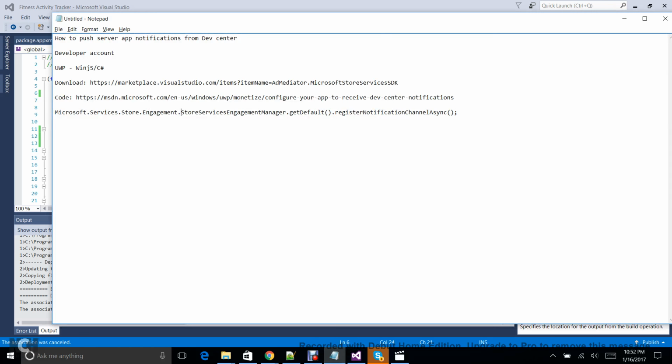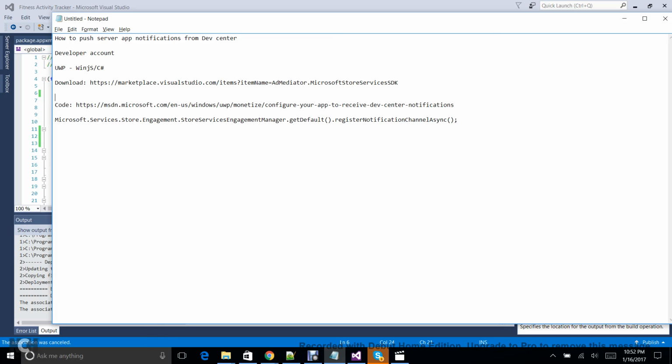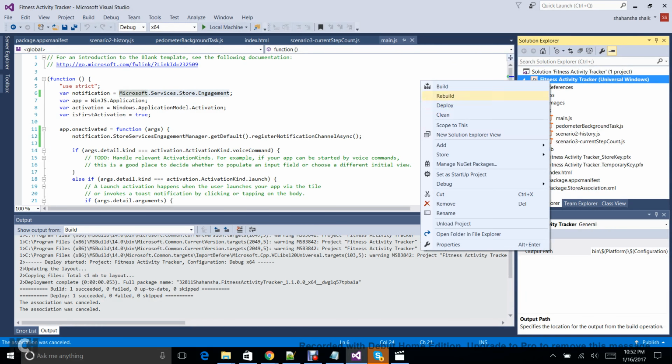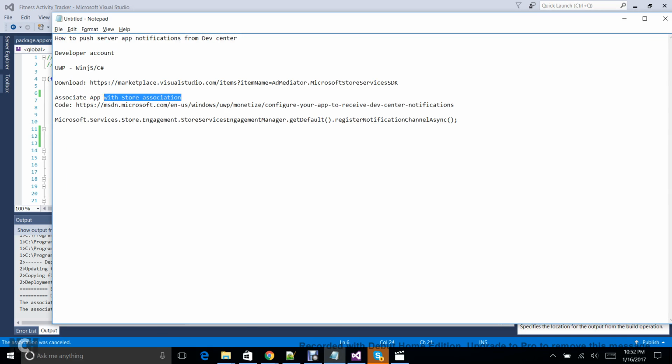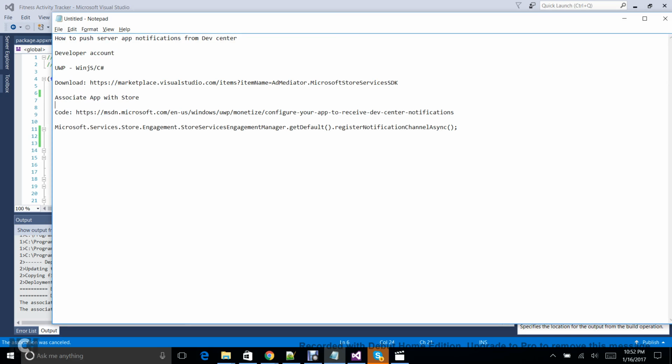So let me add this before doing it: associate app with Dev Center Store associations. Let me copy paste what it is. Associate app with the store. So once you associate, then write the code.